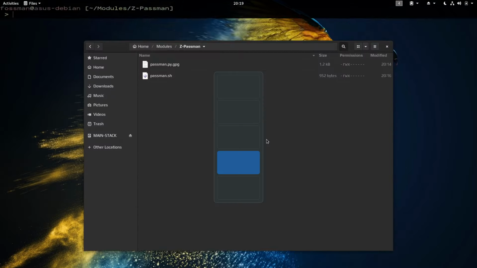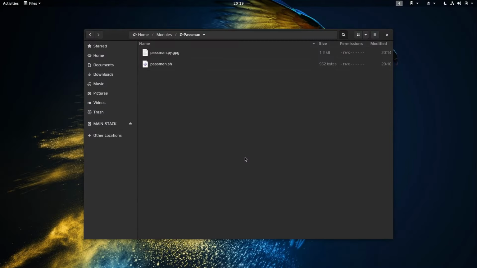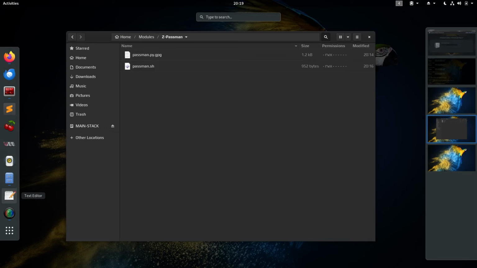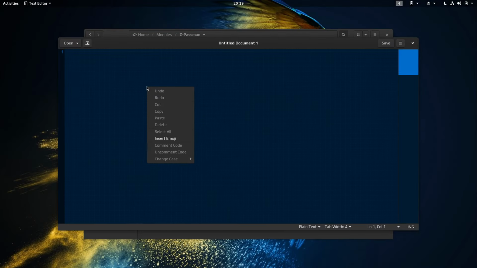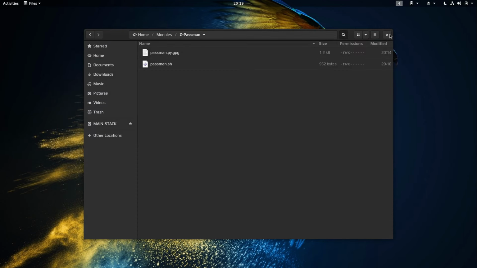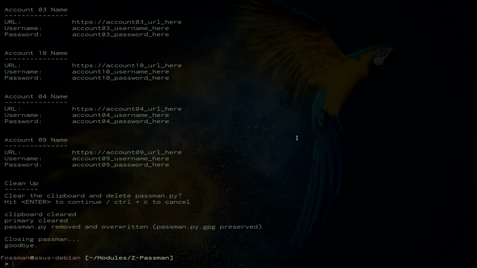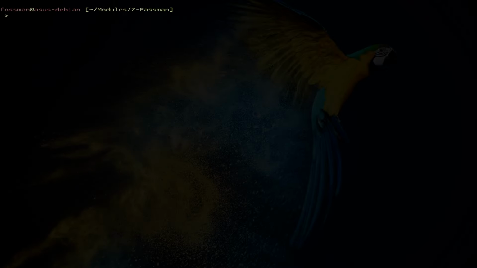Okay, so let's go back here. Yep, file is gone. And open this guy. And nothing to paste. Perfect. And so yeah, I think that's about it. I think that did take about 5 or 10 minutes. That wasn't long at all. And yeah, I hope this helps with your password manager needs.